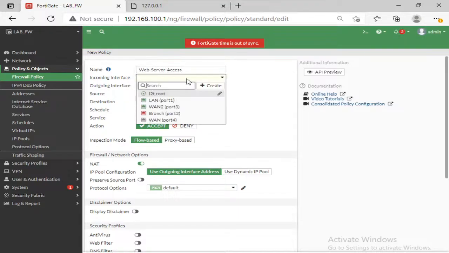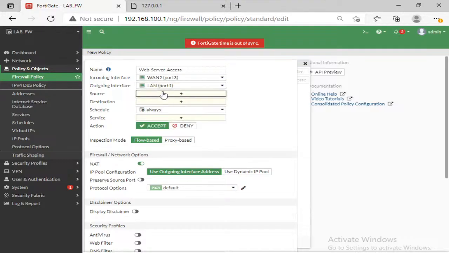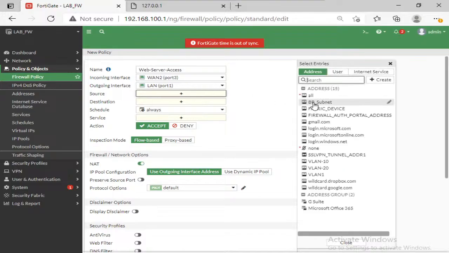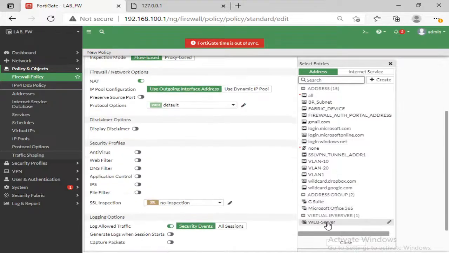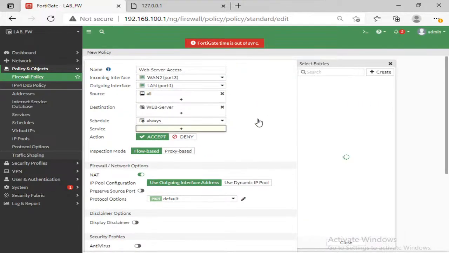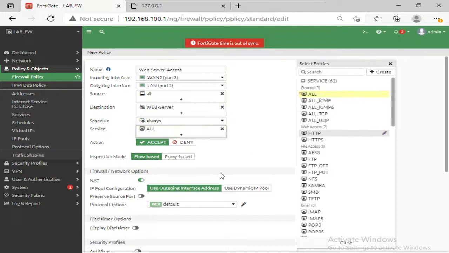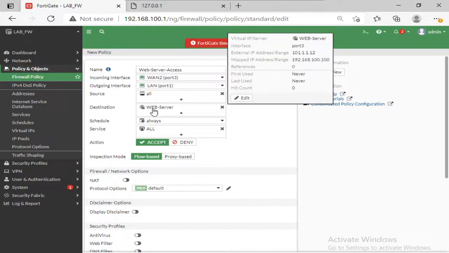Incoming interface, our WAN. Outgoing interface, traffic will come from WAN and it will go to our LAN, right? Source can be anything. When the traffic is coming from the internet, it can be any source. Destination would be our web server. So you see here virtual IP. We need to select our web server. Services, you can select whatever services you want, and you don't need any NATing for this, because NATing is already applied on this particular destination VIP. We don't need to do separate NATing on this.